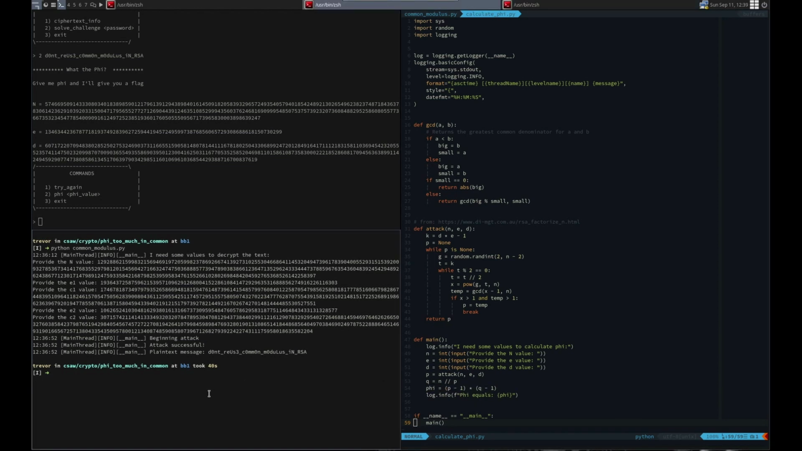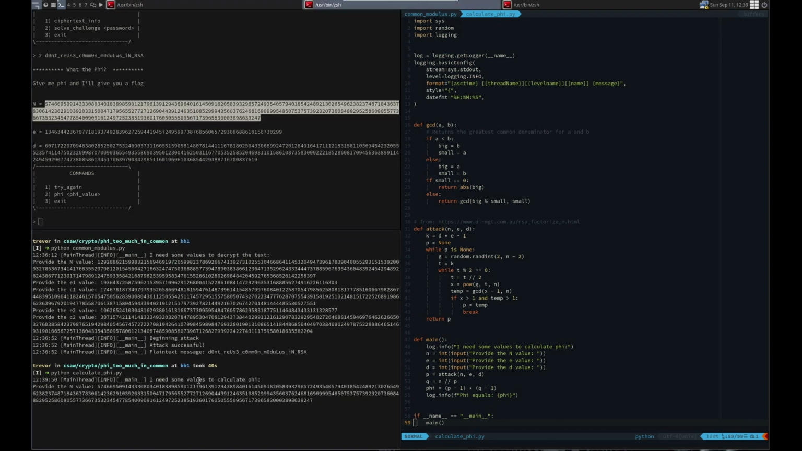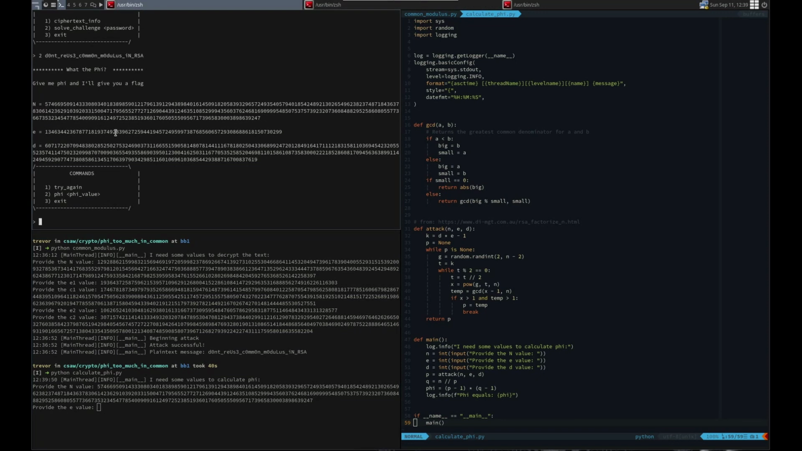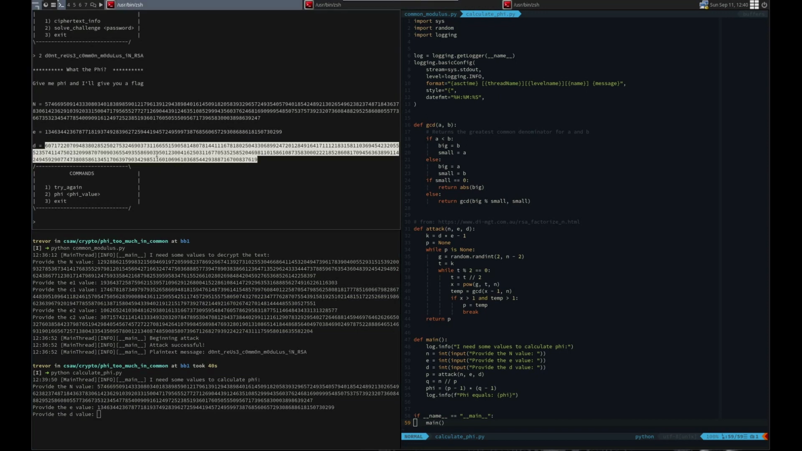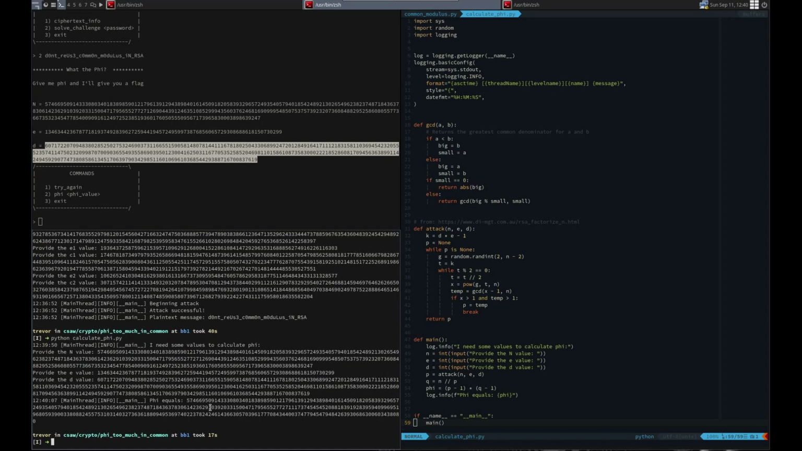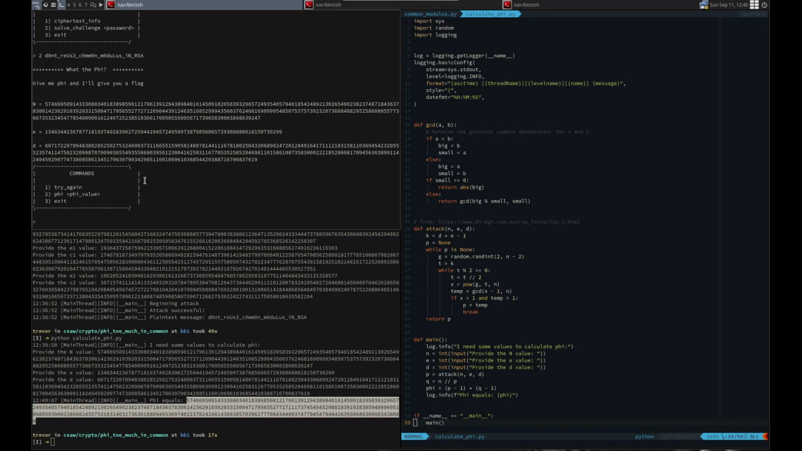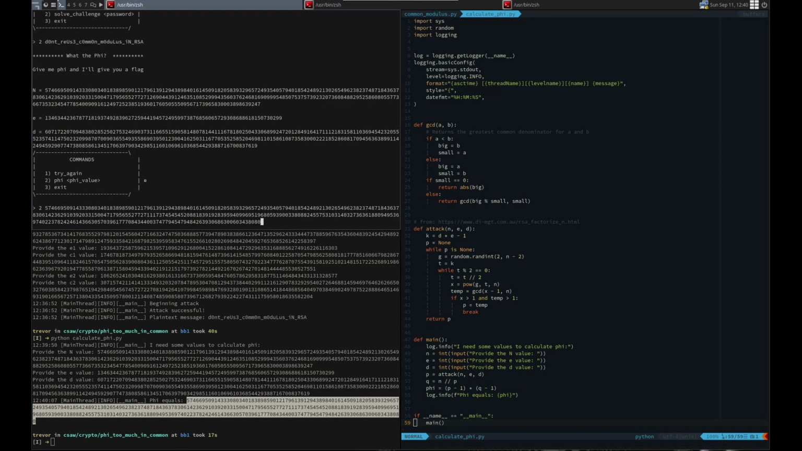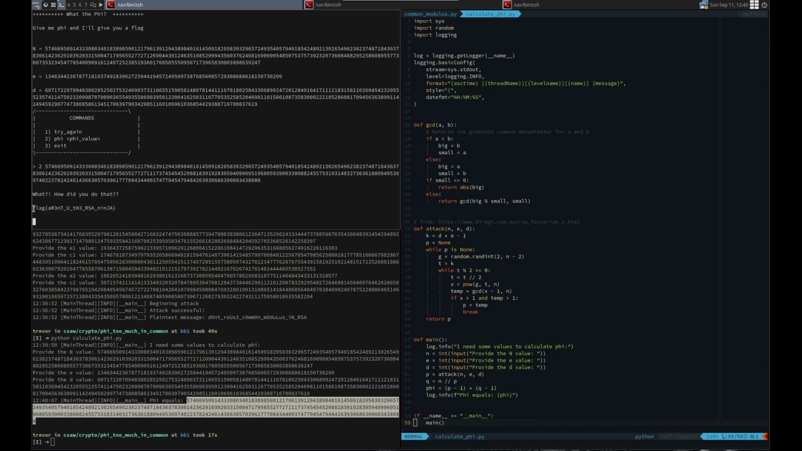So let's run that one. Python calculate phi. We need the n value. Paste. We need the e value. And then we need the d value. Run that. And we get a phi right here. Again, we'll need to do 2, paste that, enter, and boom, there's the flag.